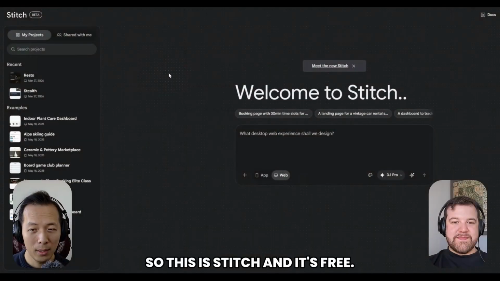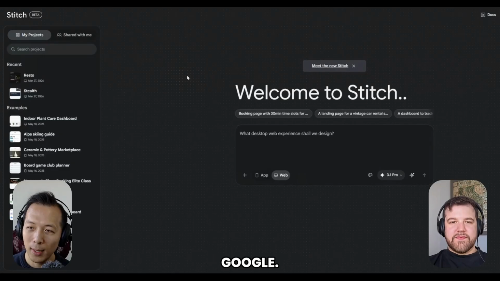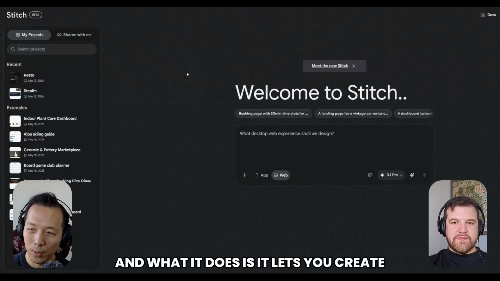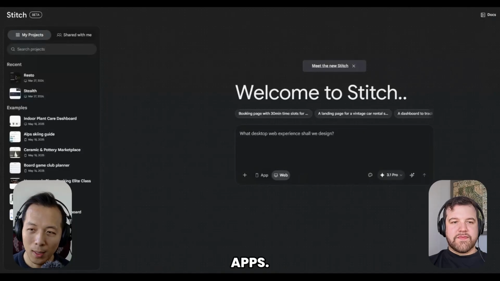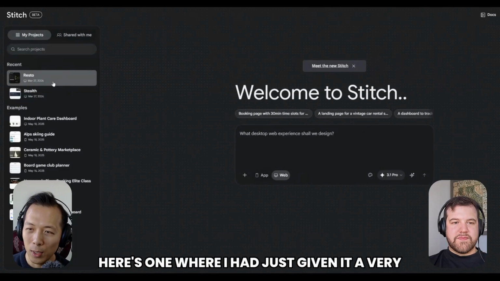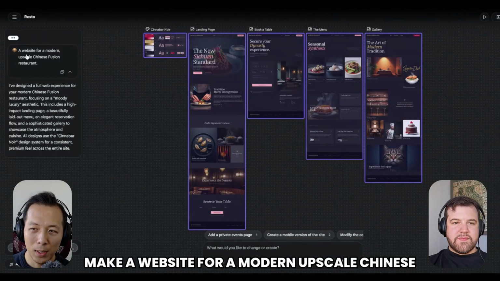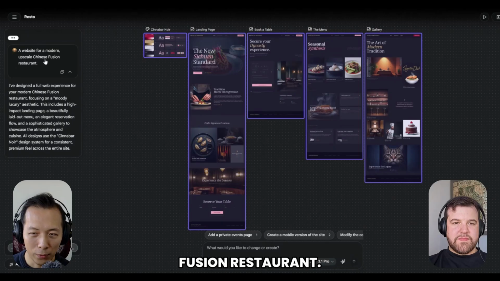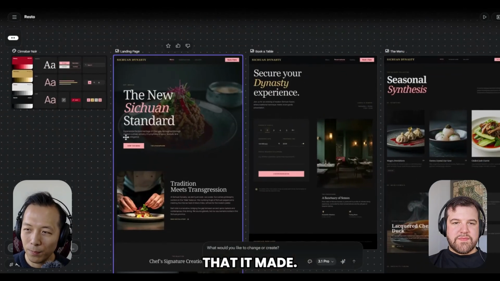All right, so this is Stitch, and it's free. It's free for anybody. You do not need a pro tier subscription with Google. And what it does is it lets you create these awesome mockups for websites and apps. I'll give you an example. Here's one where I had just given it a very simple prompt. Hey, make a website for a modern upscale Chinese fusion restaurant. And look at this cool thing that it made.